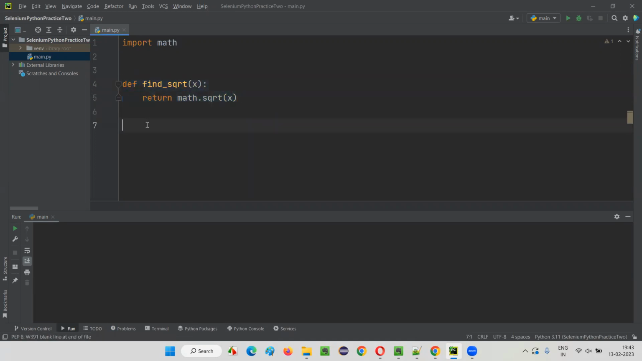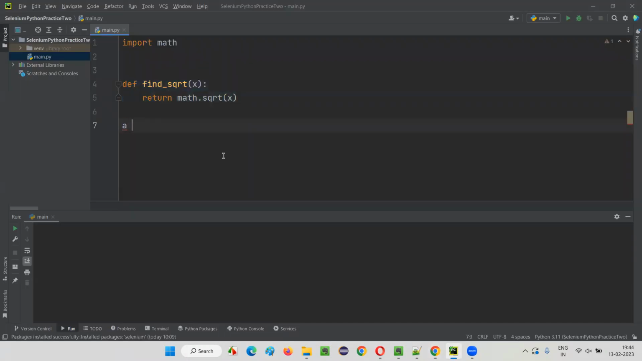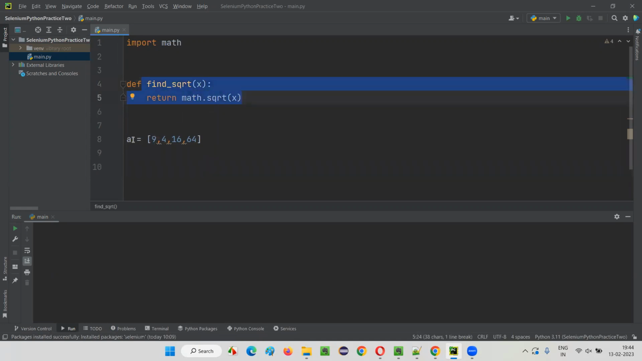And I have to create one iterable. Iterable can be a list or tuple or dictionary. For example, I'll create a list here because list looks easy for me. a is equal to, in square brackets, I'll give 9, 4, 16, 64. Like this, I'll give 4 values in this list. Now, first argument function is ready for the map function. Second argument, iterable, like a list, tuple, or dictionary. But here in this example, I'm taking a list.